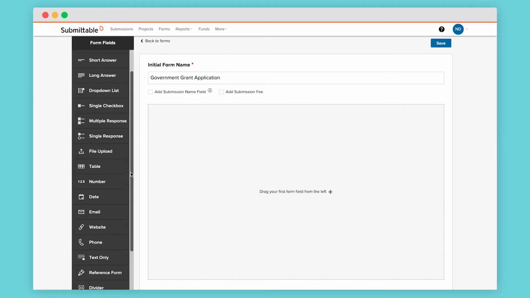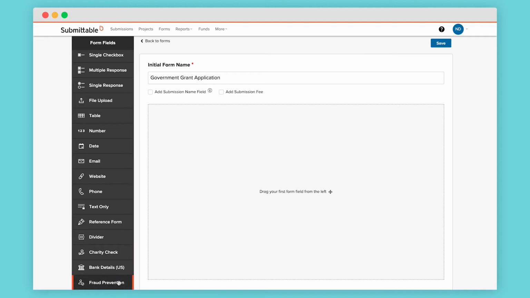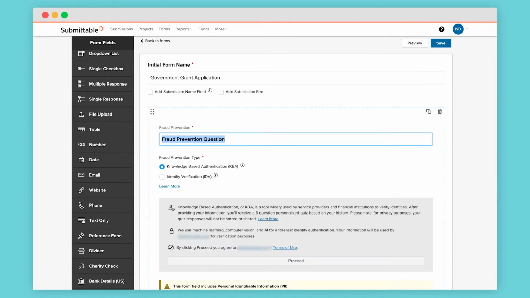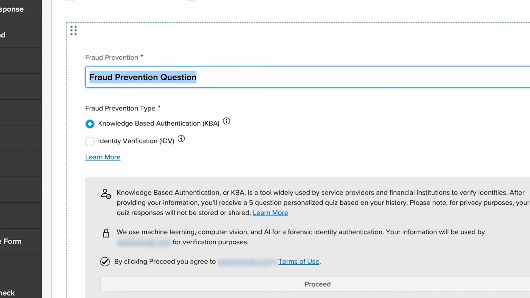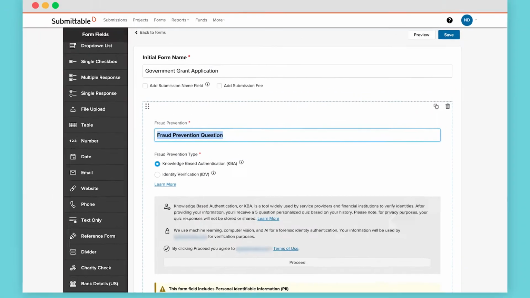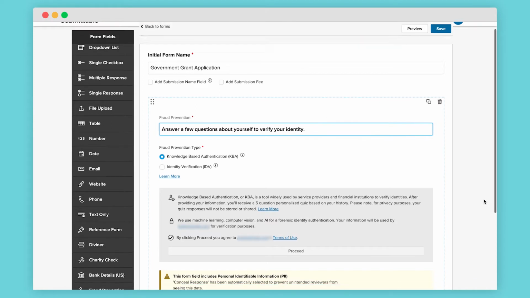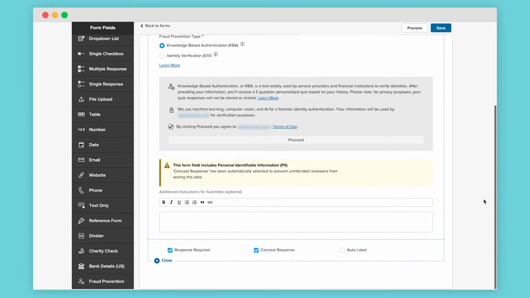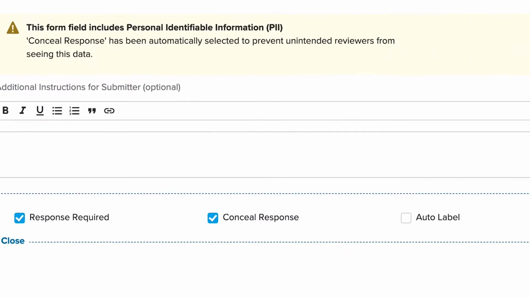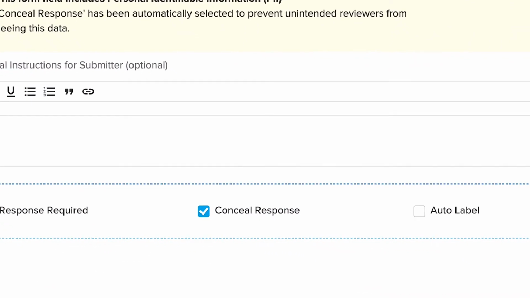Begin by adding the fraud prevention form field into your form and select Knowledge-based authentication. Enter your question. Submittable will provide applicants with instructions. Because KBA quizzes contain personally identifying information, including social security numbers, we recommend you conceal responses from your review team.